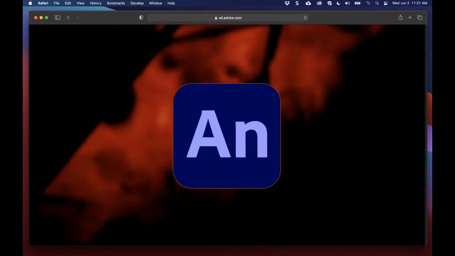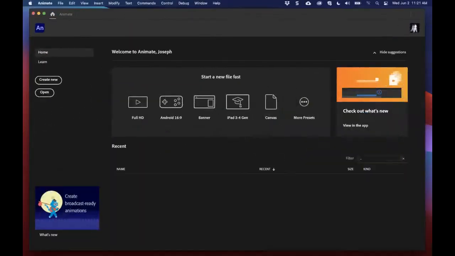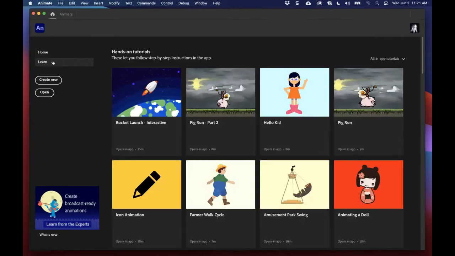So let's open up Adobe Animate and have a look and see what's what. So let's see. I have Animate open here someplace. Boom. There we go. So here's Adobe Animate. And if you've never used Animate before, this should look very, very similar to what you'd see when you open up something like Photoshop or Illustrator. You've got the basic home screen where you have different presets. You can access more presets here. You've got your recent files. You can create new and open. And you also have a little Learn tab.